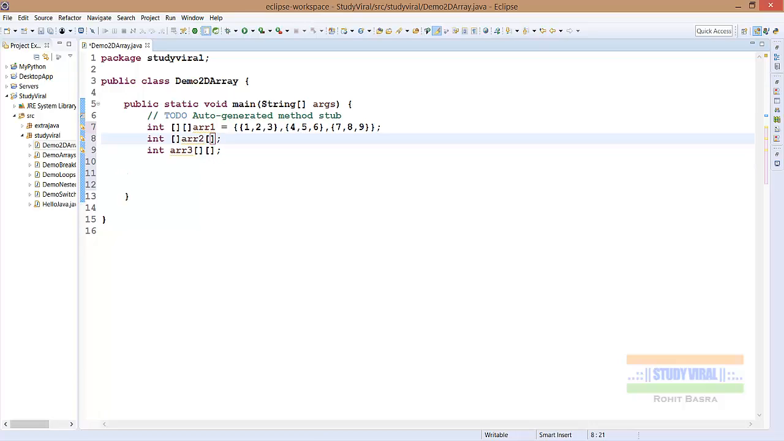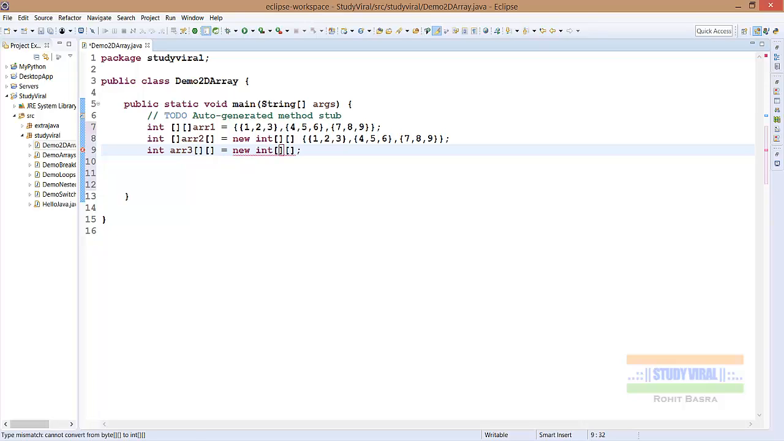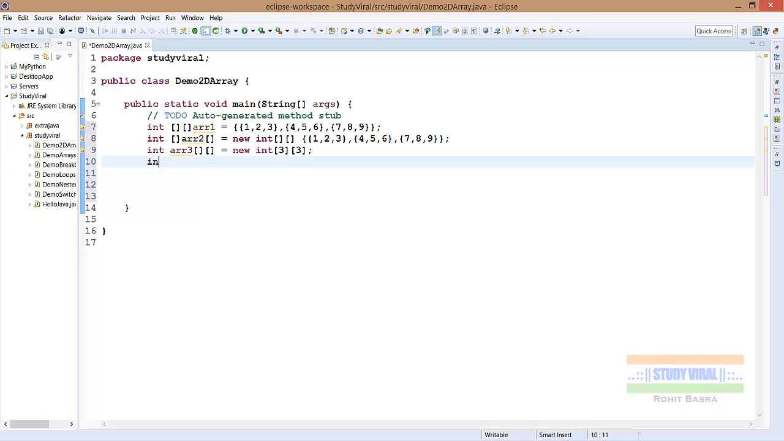And we can also use the new operator like this, new int, and after the square brackets we put the values in braces. I can also declare an array in this format. And the other way is simply new, the data type, and the size of the array. There is another way to declare an array: square brackets, new int and 3, it could be 4 or something else.